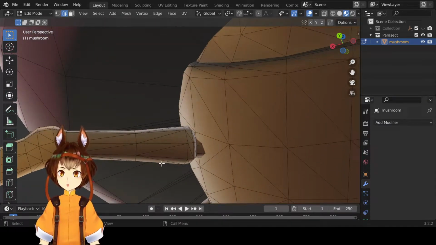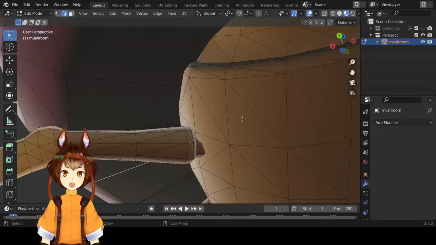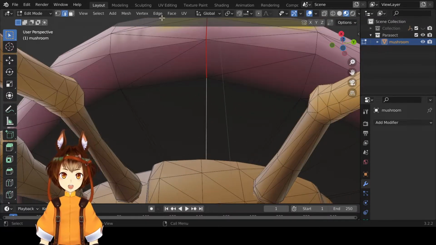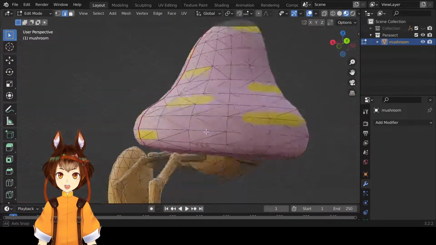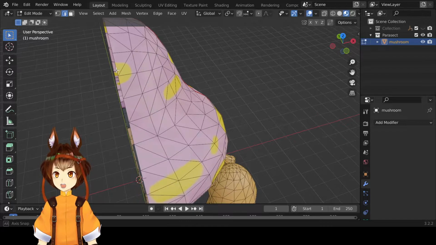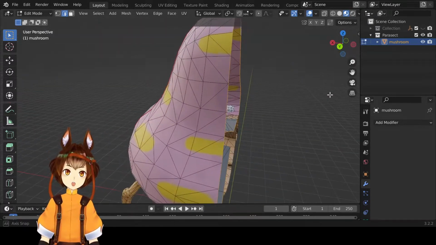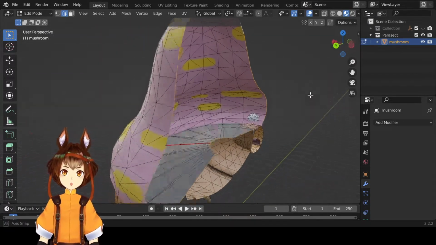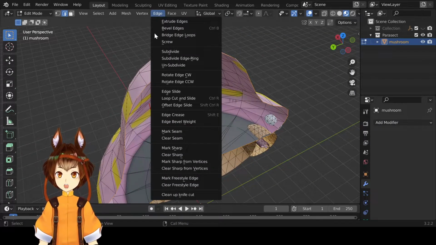The whole point of making these into plush toy seams is obviously fabric is flat. Edge, mark seam. Anything that is hollow or that has nothing connected to it, like this, will automatically be read as a seam to the software. But I'm going to mark it anyway, just so that we can see it.